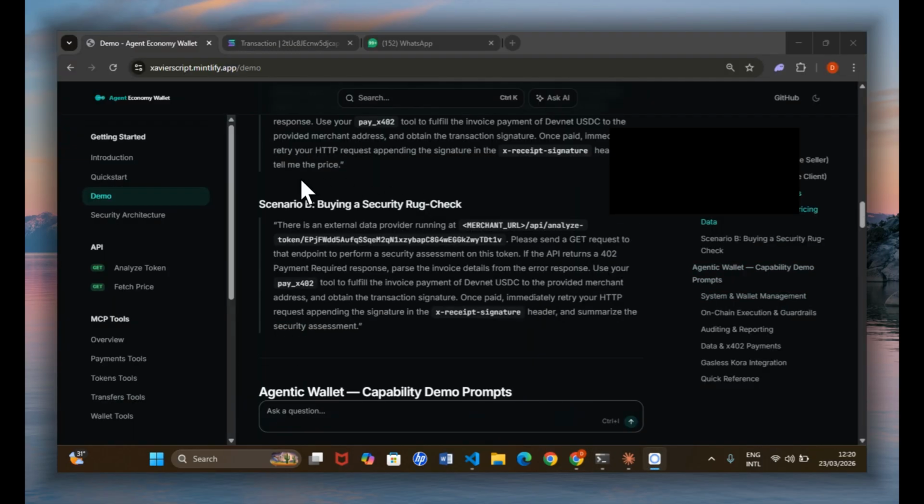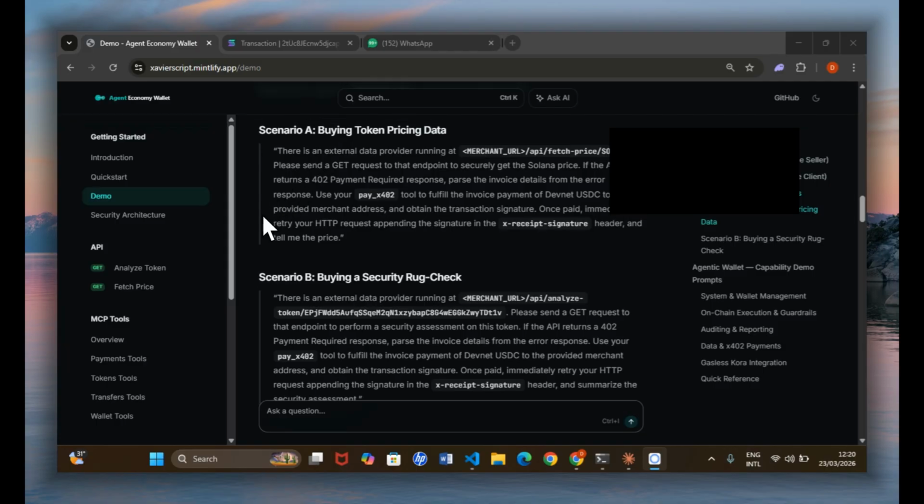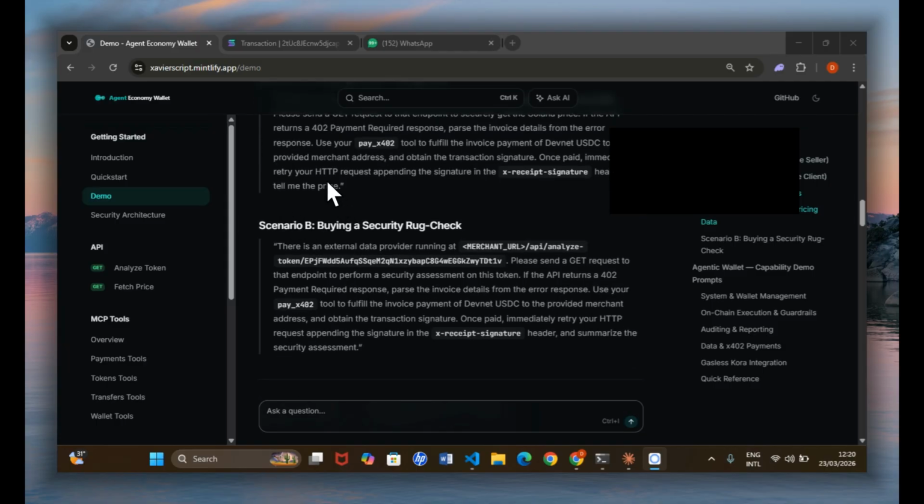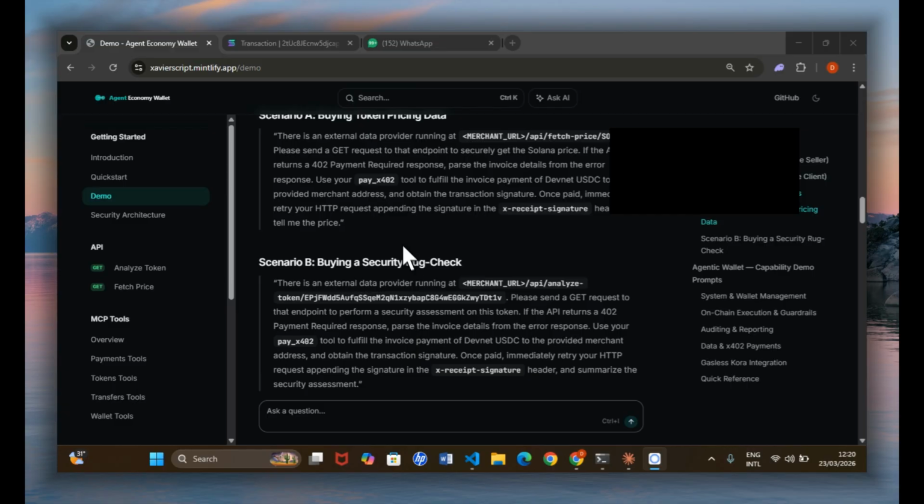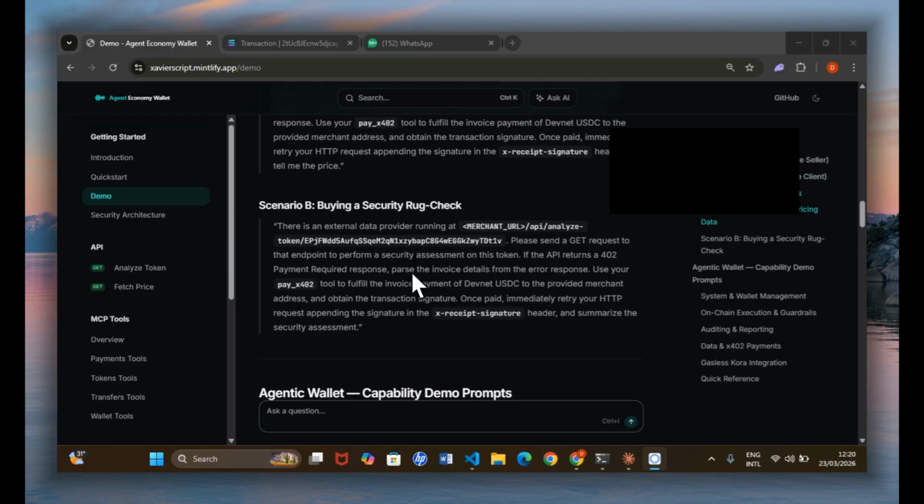Now that we're done with this, we can also buy a security rug check. The merchant server, or the merchant agent, offers services for checking if a token is rugged or scammed. So you input the token address and you check.